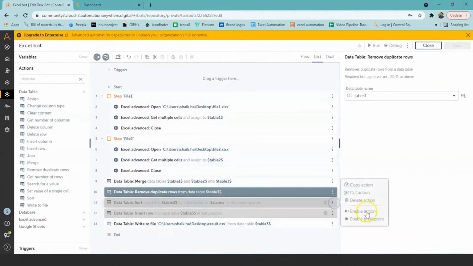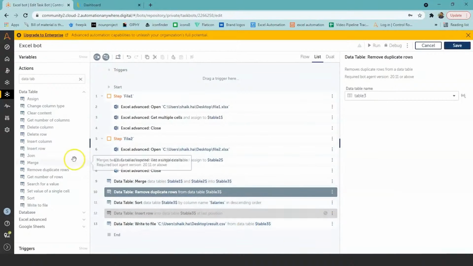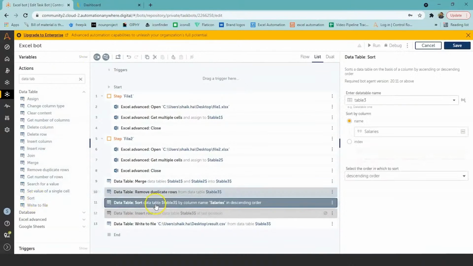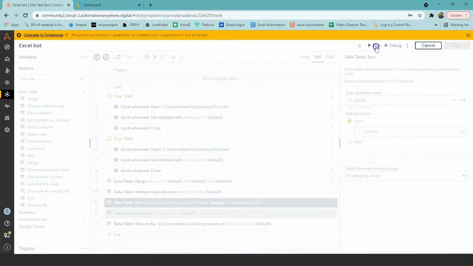and we'll enable this sort data action. So what you have to do is select the sort data action from the data table package. Once you select this, specify the data table name and the column name. So we want to sort the column salaries. Then select the order in which you want to sort. We'll sort it in descending order. Click on save and click on run.